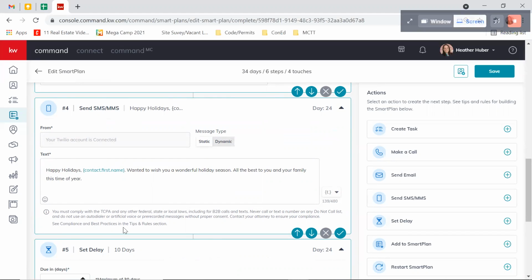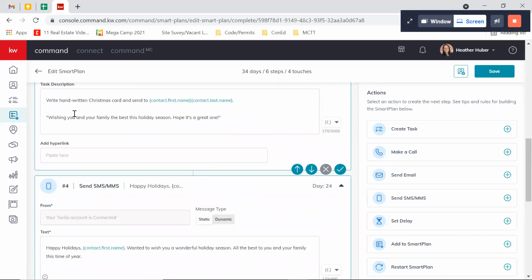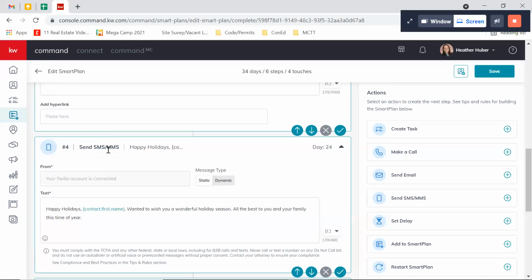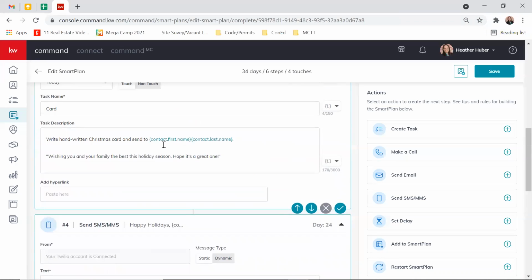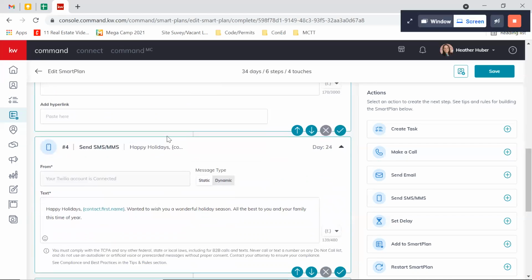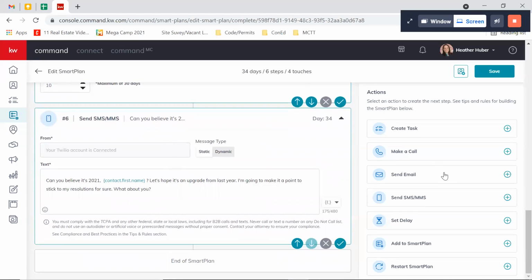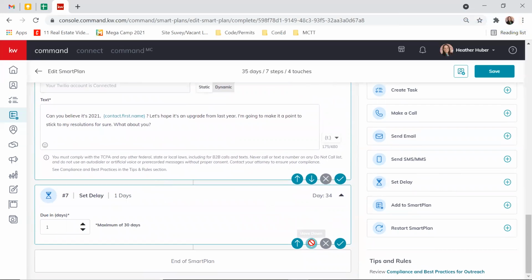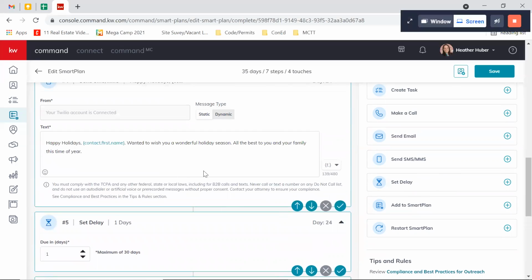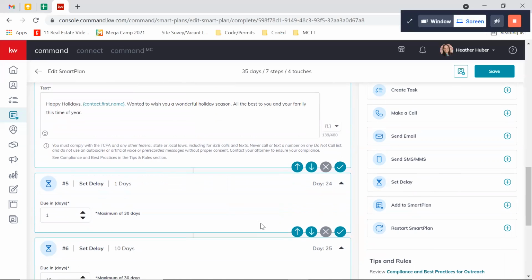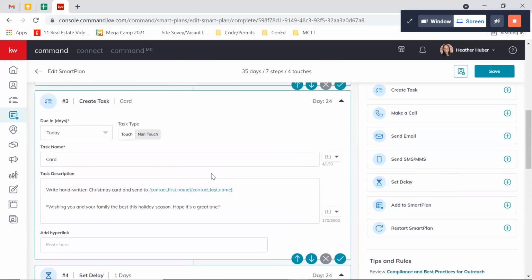And oh no, we got this first. You could write the card first and then have it set up so that the text comes after. Hey, did you get my Christmas card? Hoping that you and your family are well, blah, blah, blah. Maybe you want to do that. Actually, I really like that. I think I'm going to do that. So I'm going to add in a delay. Yeah. So now this card gets written on the 17th.